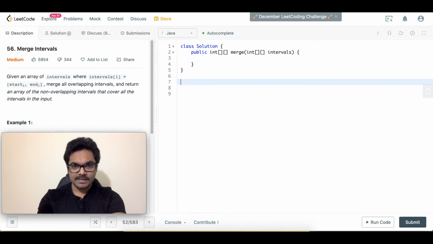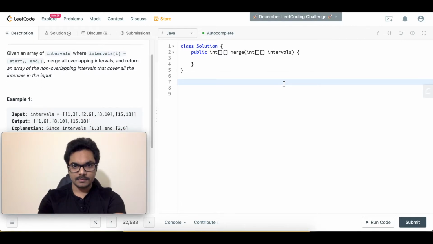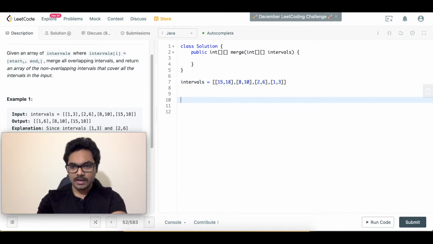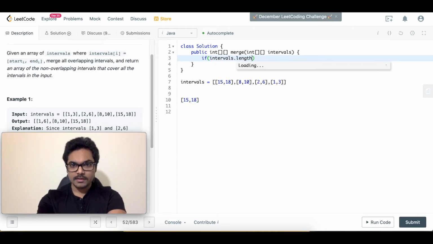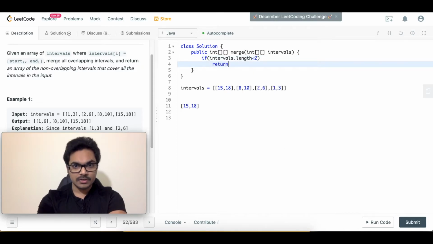Okay, now let us see how we can implement this. So let me take an example of this. So I have taken an example which is not sorted, 15, 8, 2, 1. First of all, what we need to do is sort the intervals and then do our processing. So before that, the null checks: if I was given only one interval, then there is nothing to merge here, as well as if the intervals is empty, then there is nothing to merge. So these are two conditions. So I'm going to write if intervals dot length is less than 2, we can just return the same input, which is intervals. There's nothing to do.